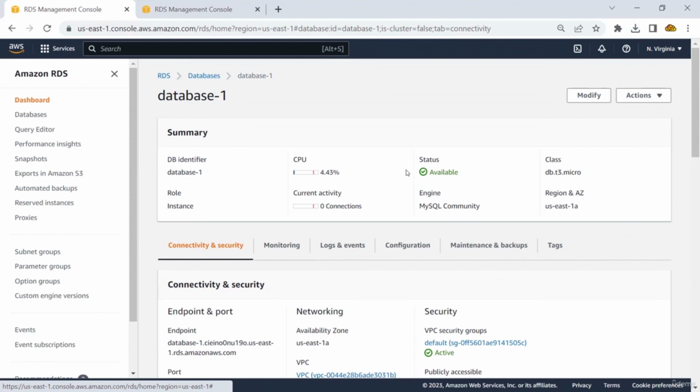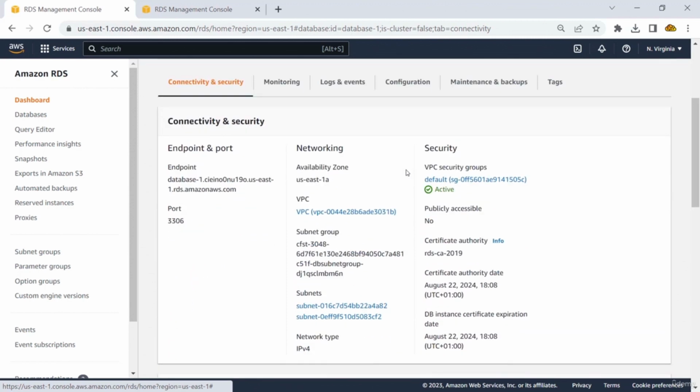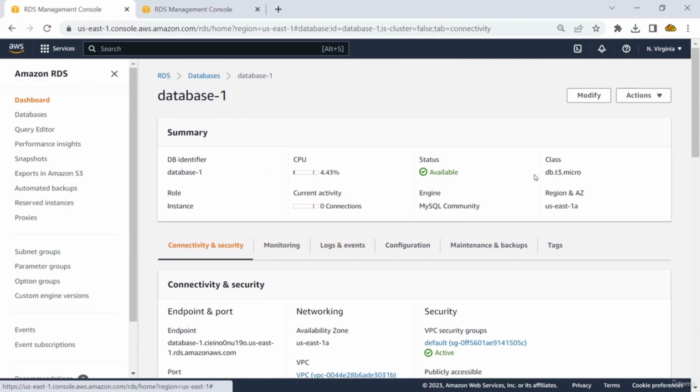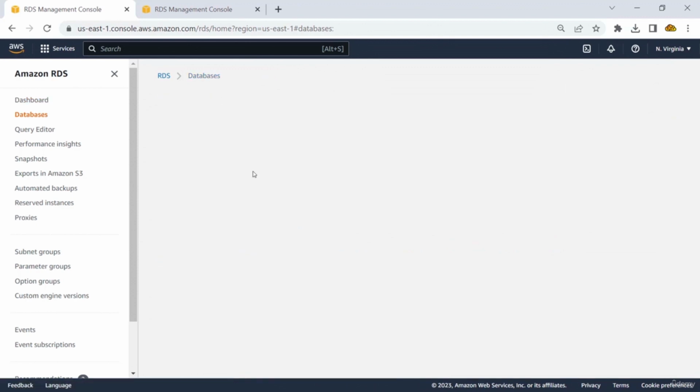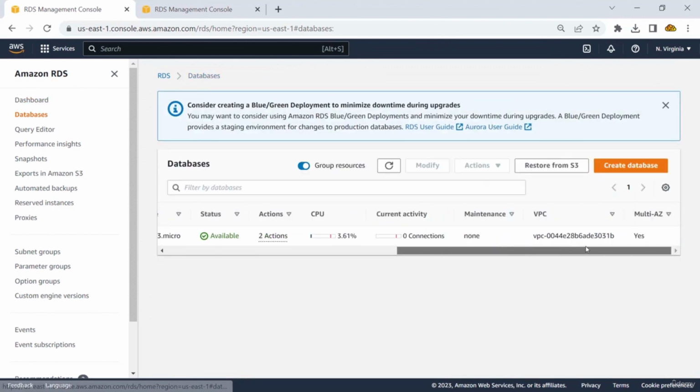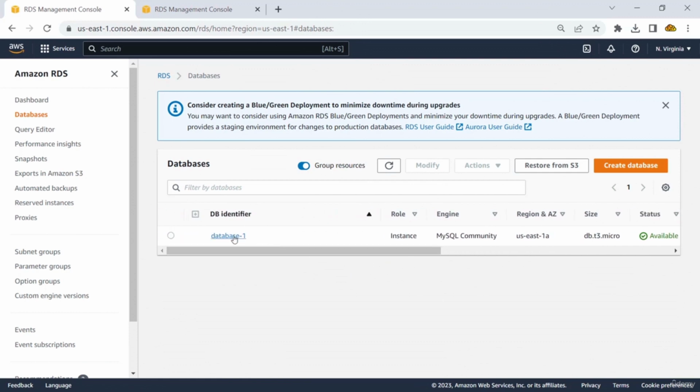Sorry, I would reboot this instance and we'll see how it actually performs after this particular configuration. Let me quickly verify that it is a multi-AZ database. You could quickly check here, and it says yes, it is a multi-AZ database and it is running in the second AZ.